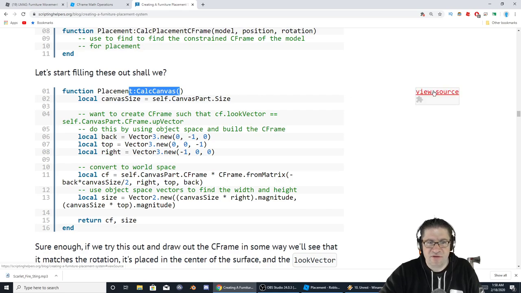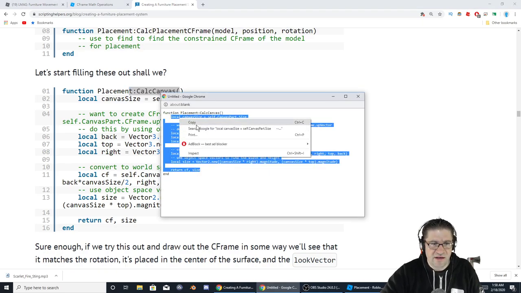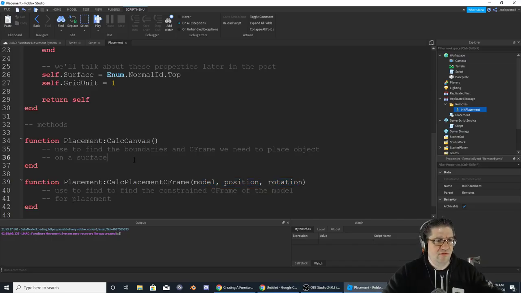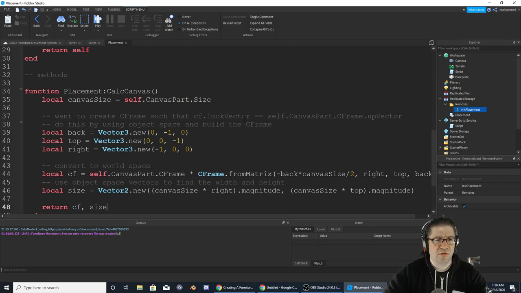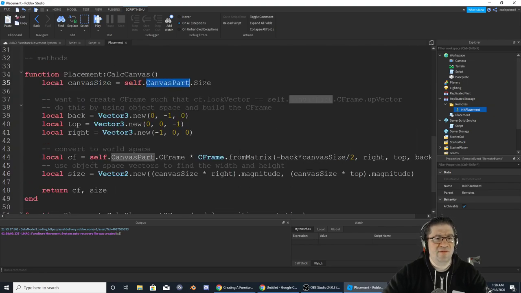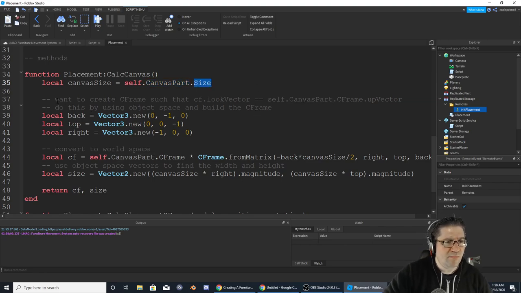Here is the canvas part. I'm just going to view the source. That looks like the calculation for calc canvas. So let's go right here, boom. All right, so canvas size equals self canvas part size. We want to create the C-frame such that CF look vector equals self dot canvas C-frame up vector. Do this by using the object space to build the C-frame. So local back equals vector new. Okay. So X, Y, Z, X, Y, Z, and X, Y, Z. So back, top, right.